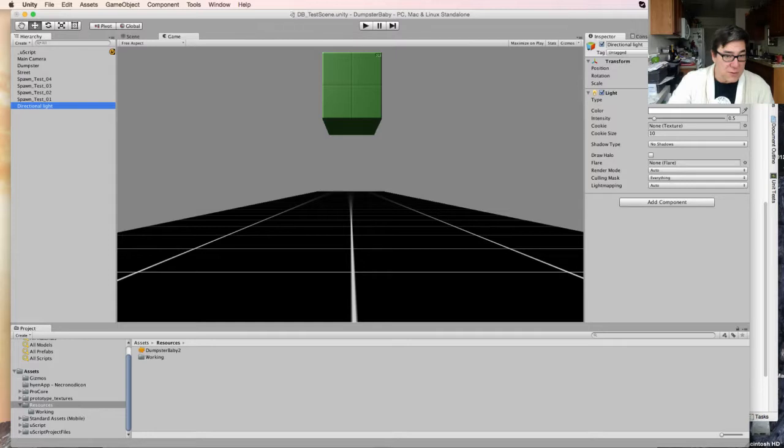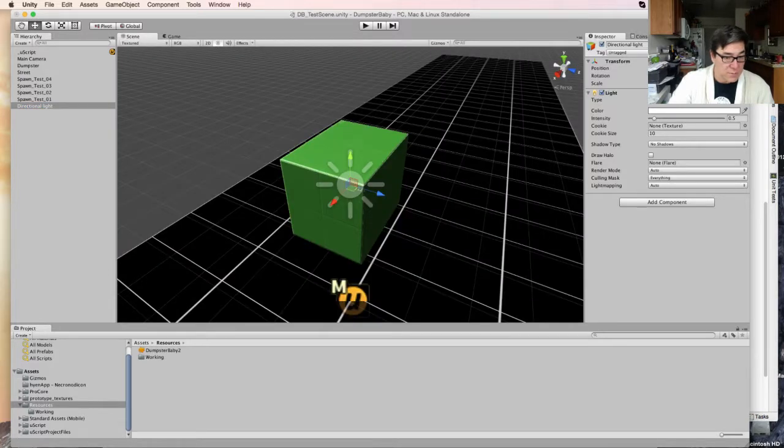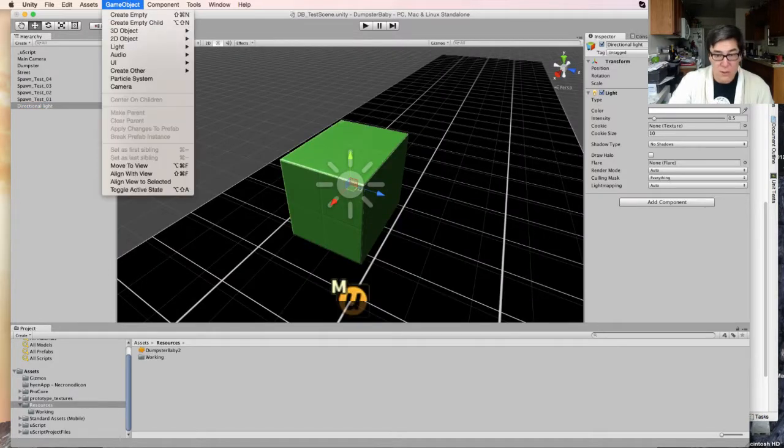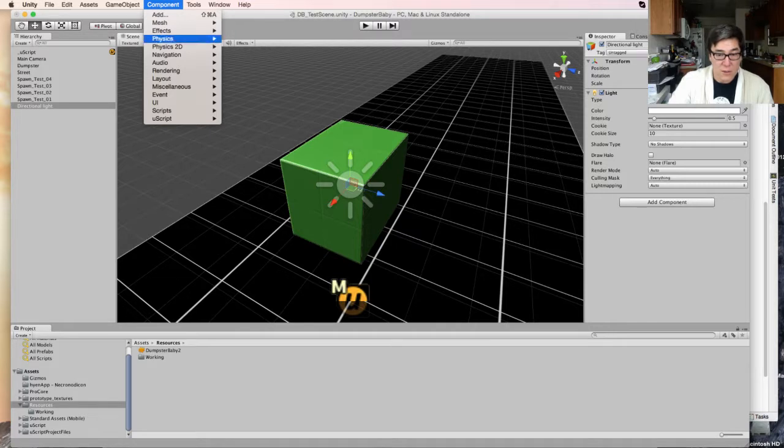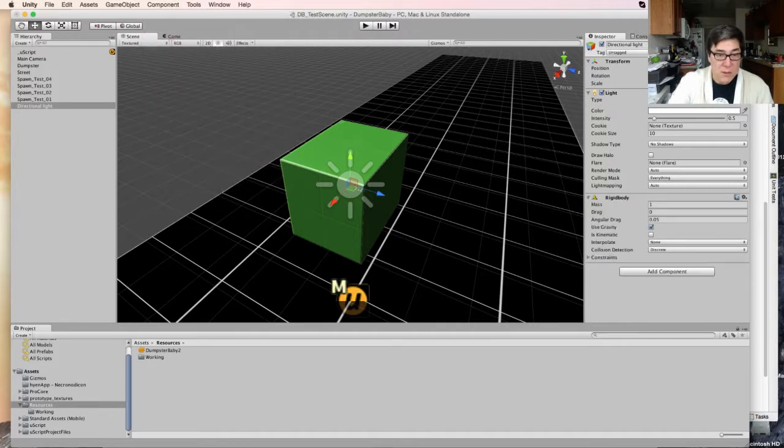Okay, there we go. What we want to do is add a component that is physics, and it's a rigid body. A rigid body is where you get all of your physics bits and pieces on it.